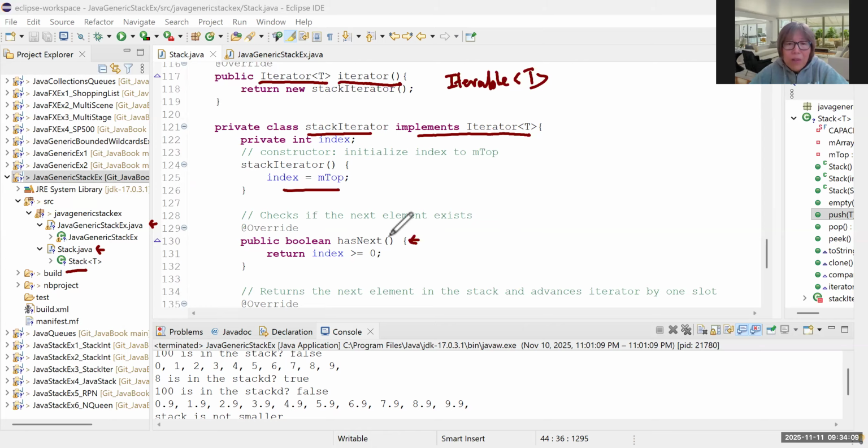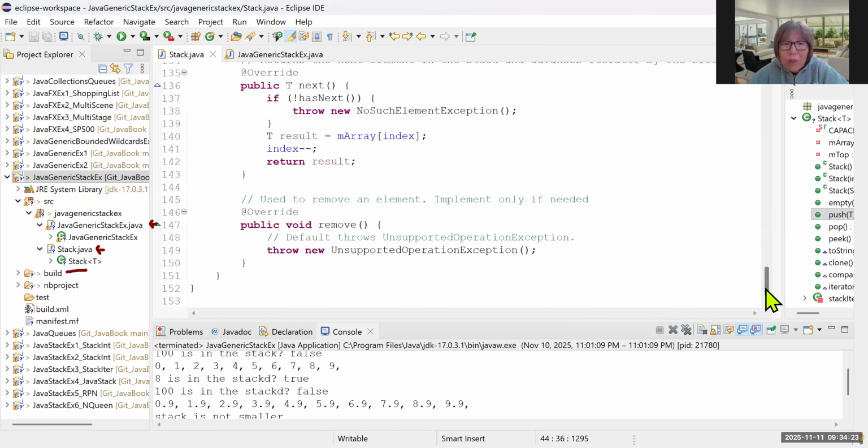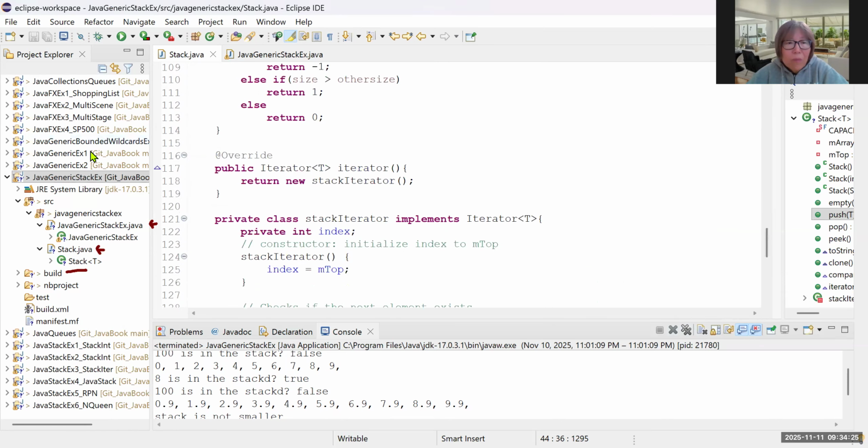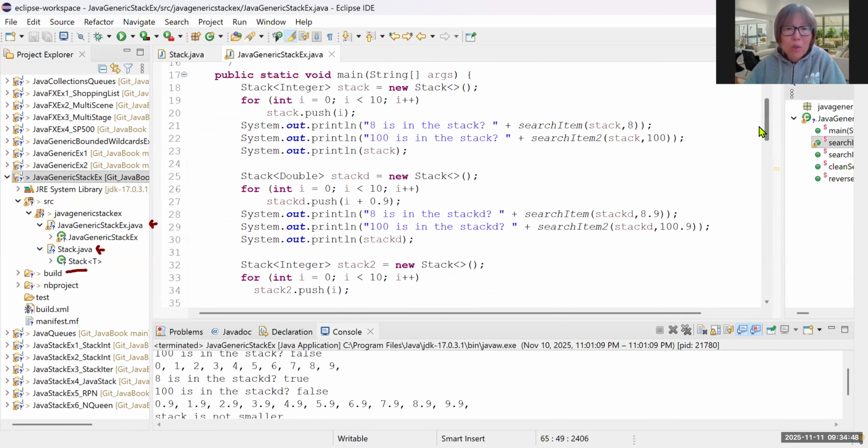And we implement the hasNext method, and the next method, nothing new here. And what this iterator method does is just create a new instance of this nested class that we just created. Okay, so that's about this generic stack class. Then next let's take a look at the driver part.